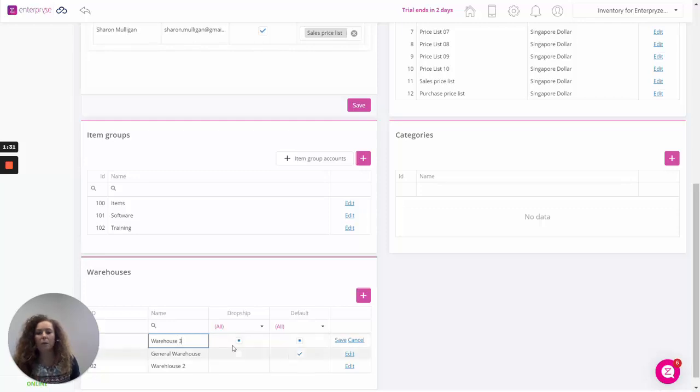And then we can specify whether it's dropship or not. So dropship identifies if this warehouse is used as a virtual warehouse, so on the basis where stock is actually not held in that warehouse. So for example, where the goods are ordered from your customer but shipped directly from your supplier. So this would be, in that regard, a dropship warehouse. So then we can decide if it's default or not, and then of course save the details.